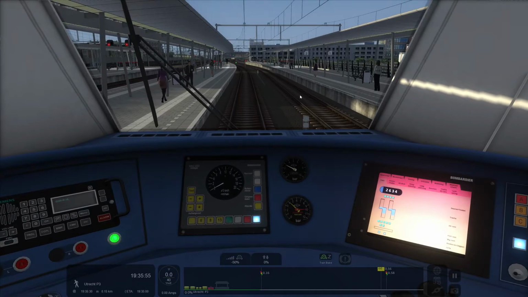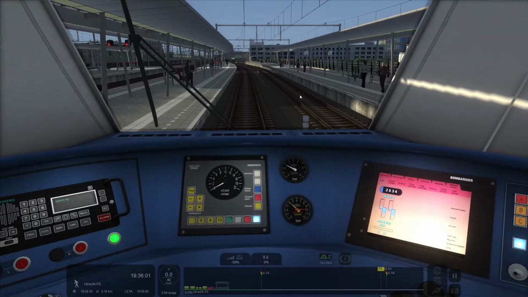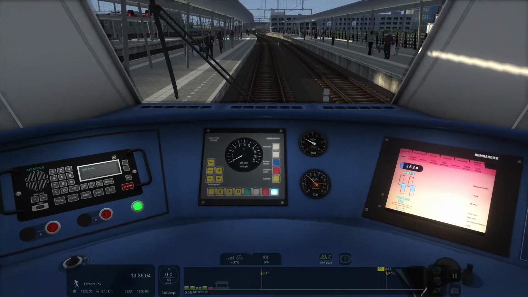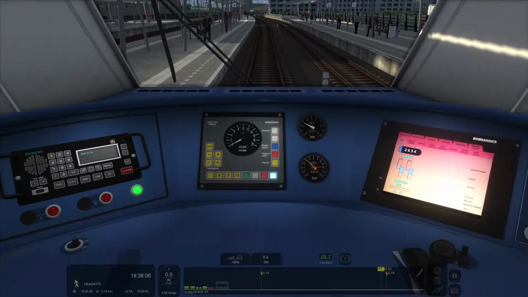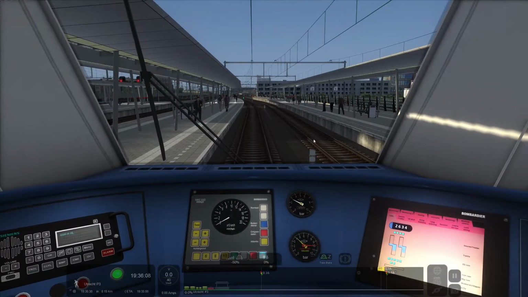I think because it's in the evening, it's very important to put on the instrument lights. So you do that by pressing Control F12. Then you can always see what you're actually doing. It's quite important. Then we start the A to B again.